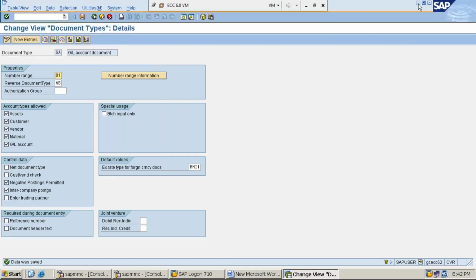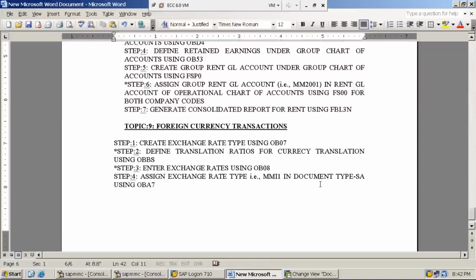Next step. Step number 5. Before giving the step description, as we have maintained foreign currency settings, the system, ideally speaking, should allow us to process transactions in USD currency apart from INR currency. As we have maintained exchange rate conversions with respect to USD and INR, the system will allow us to process transactions in foreign currency, that is USD, other than INR.